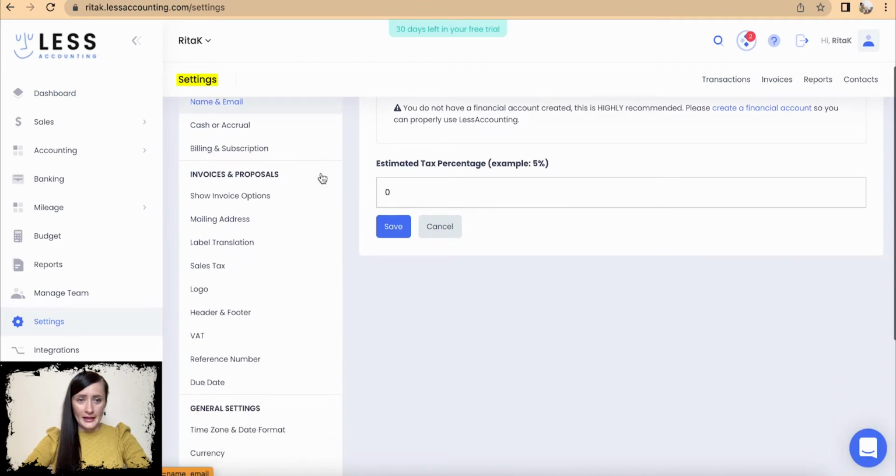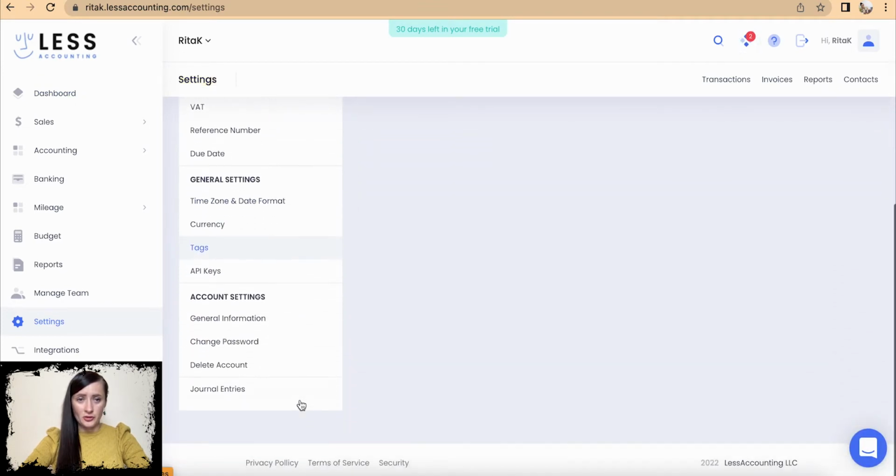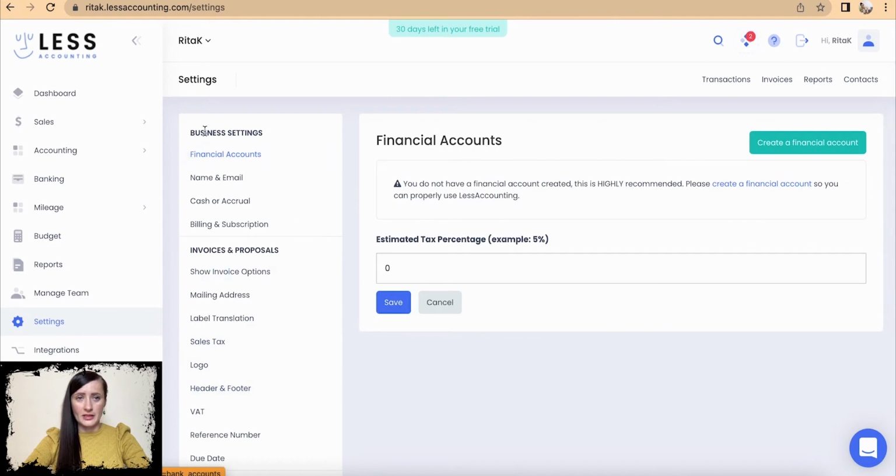And we have 4 sections to cover under settings. So let's start at the top. The first section is business settings, which includes financial accounts, name and email, cash or accrual basis, and billing and subscription. So under financial accounts is where we can add our bank accounts. If you opt for automated bank feeds, we can link a bank account, or we can manually add a bank account or any other account.